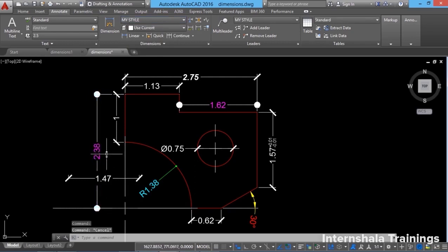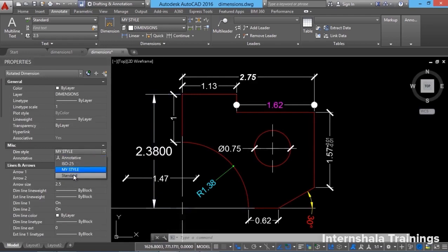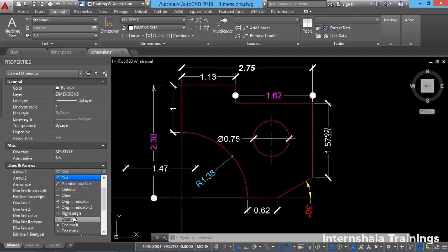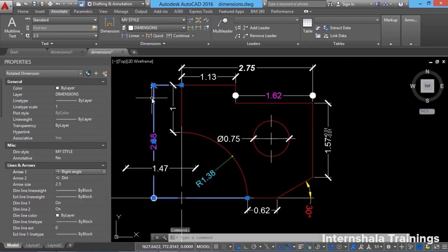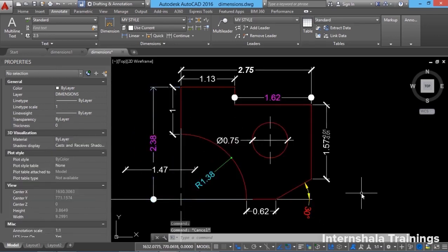You can also do that by using the Properties panel. I'll just select the dimension and press Ctrl 1 to get it. In the miscellaneous section, you have the style option. You can select any desired style from standard to my style to ISO 25. And using this Properties panel, you can change most of the parameters which you have changed using the Dimension Style Manager. And if you want, you can change the arrowhead to right angle. So it got changed. Likewise, you can just go through the parameters and you can change all these parameters using the single interface. So that is how you create a style, make that as a current style, and change the style of an existing dimension from one style to another.